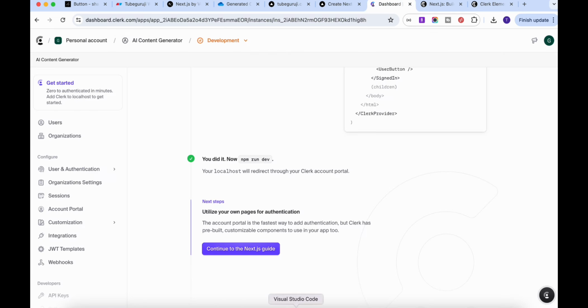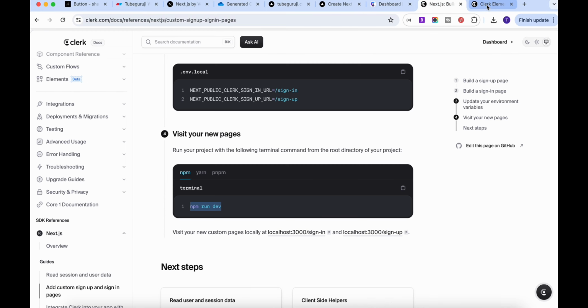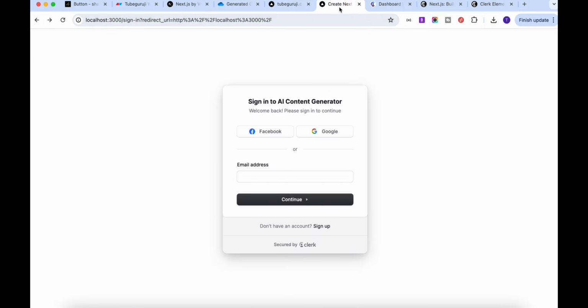But right now, I hope you understand how easily we added this Clerk authentication inside your application. Now, if you have any question, any doubt, let me know in the comment section.